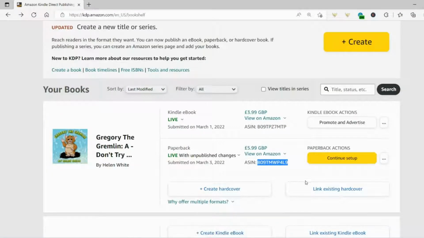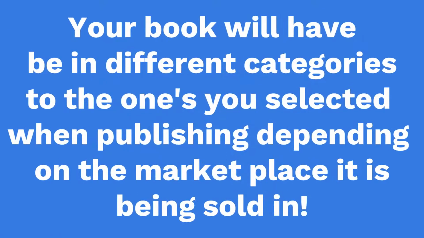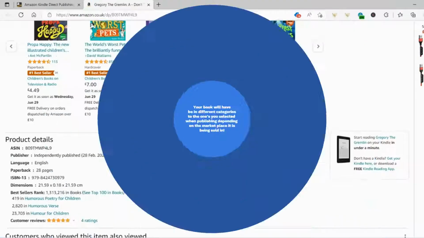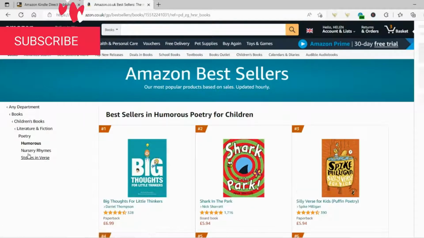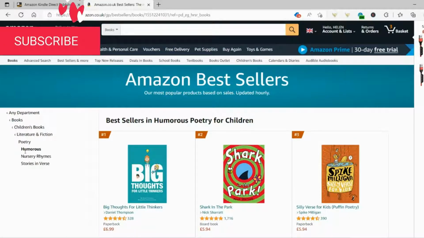Now, first of all, we need to see what categories this book is already in. So if we have a look at View on Amazon, we're going to be looking at the UK market for it. So let's have a little look and see what categories it's already in. This is quite useful. Down here, it tells you the bestsellers rank. So it's already been put into 3 different categories. If we click on this, it's in books, children's books, humorous.